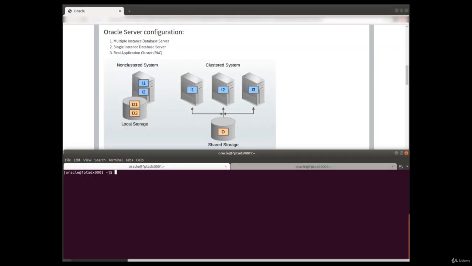In the last lecture, I showed you an example of a single instance database server configuration. And now we will look at Real Application Cluster. I connected to the database nodes of the Real Application Cluster: the first database node and the second database node. I mentioned that Oracle RAC provides the software that facilitates servers working together in a cluster. An example of such software is the Server Control Utility.